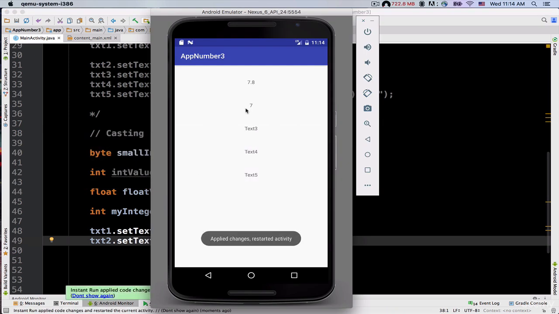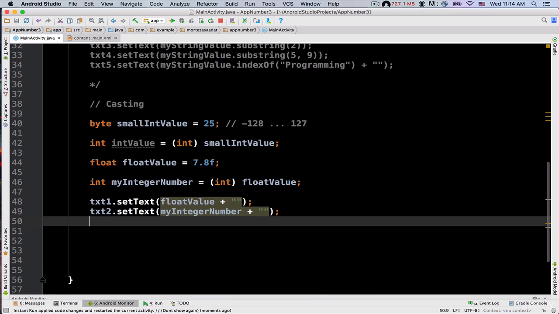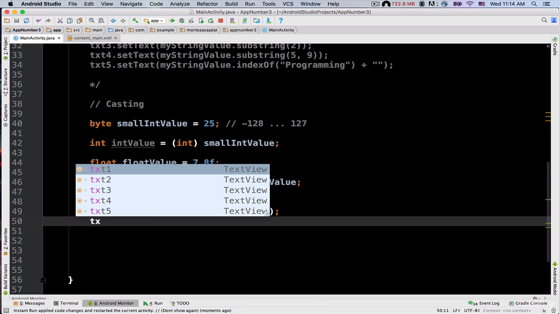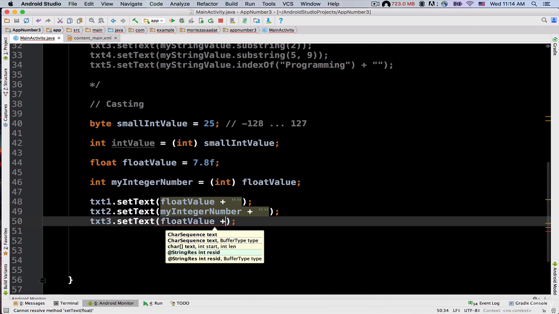Now you can see number 7 here. The decimal value is actually eliminated here, and you can only see number 7. And that's what this casting means. And in order to let you know that it is only temporarily casted to an integer value, I am going to output this value to the console again. So txt_free.setText float value plus operator, 2 quotes.